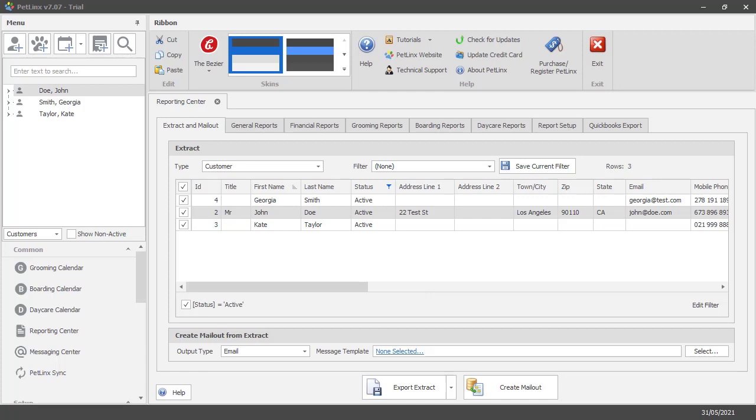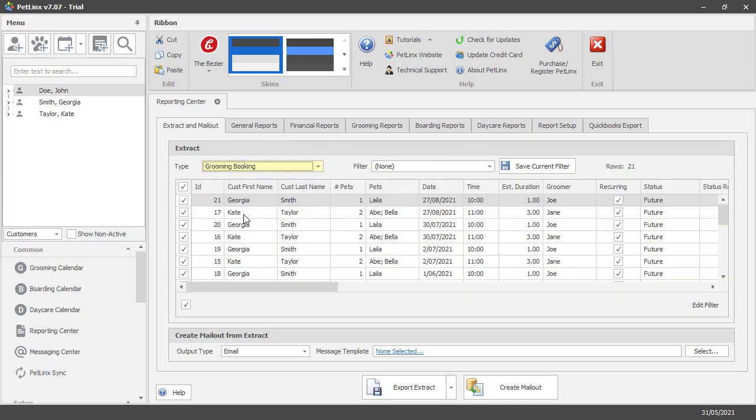In my second example, I want to send an SMS message to the grooming customers I've got coming in tomorrow, just to tell them about some building work we're doing on the salon, just to make them aware of it. So to do that, we choose grooming booking as the type of extract to do. Now that brings up all of the grooming bookings we've had from the very start.